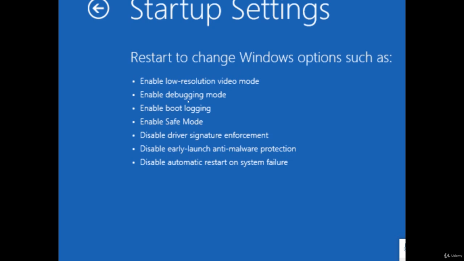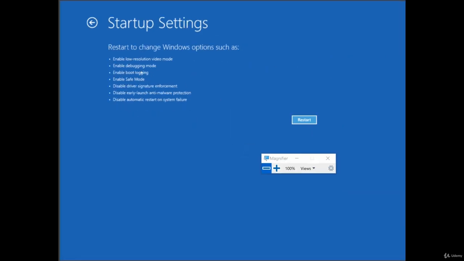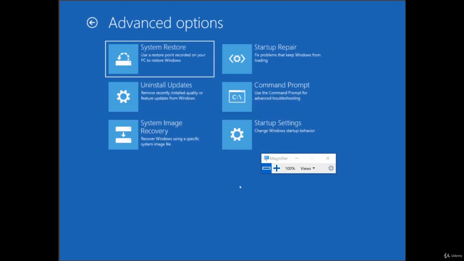Okay, so those are your advanced startup options, and that is the Windows RE, and those are some of the things I can do to help me in recovering Windows.